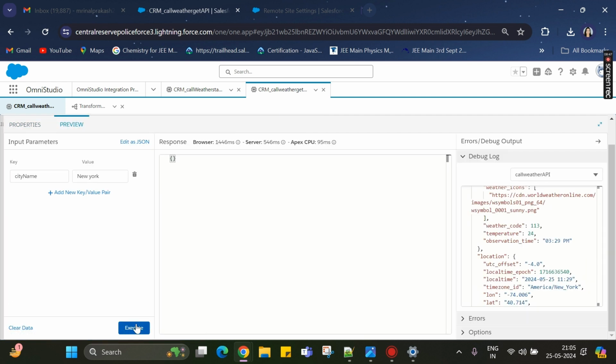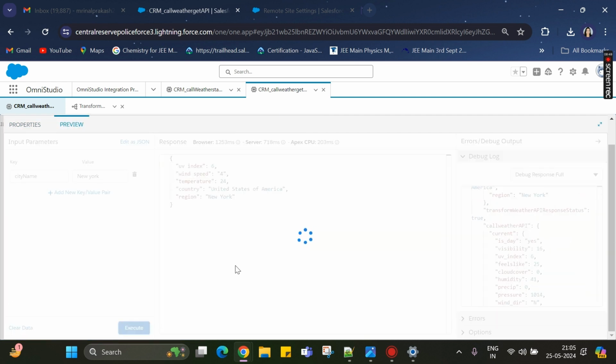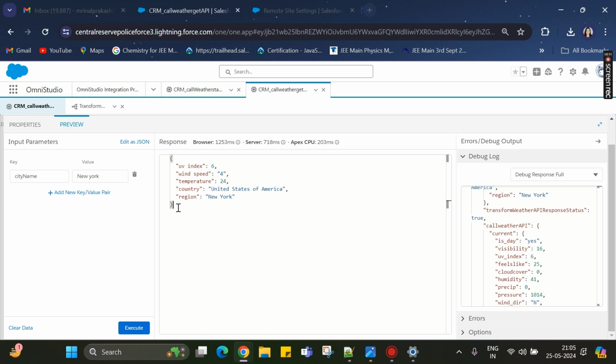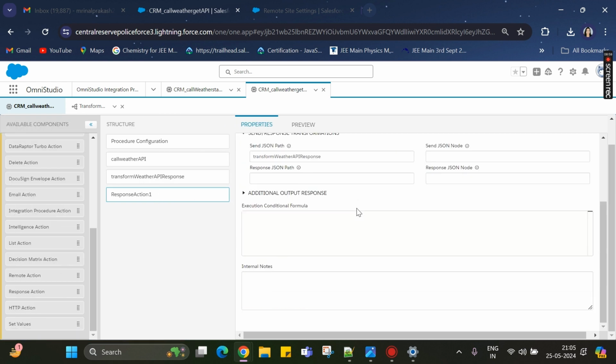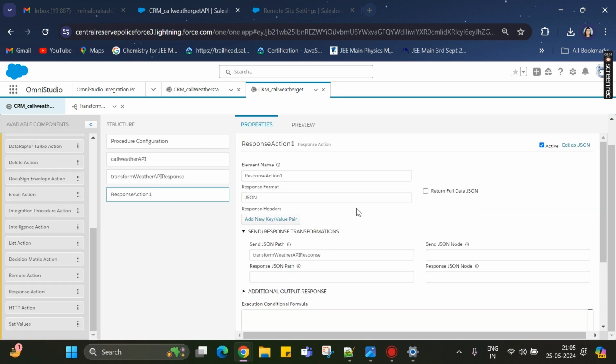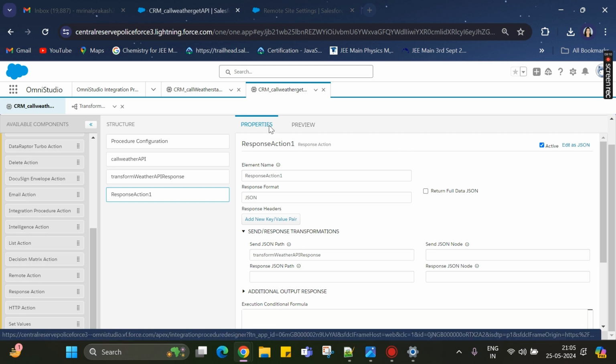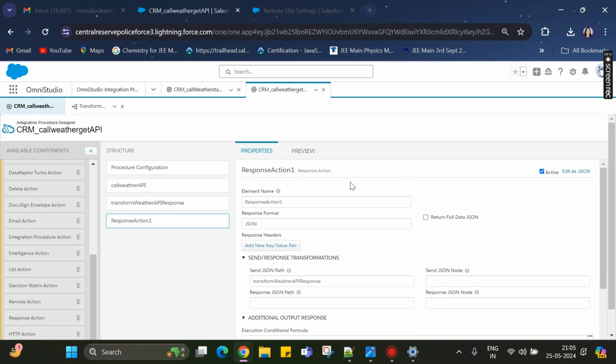Now let's see what it gives me back. Okay. So this is the response which is coming. The UV index, wind speed, temperature, country, and region, which has come from the data adapter transform. So this was a simple demonstration of how to do a GET HTTP callout from an integration procedure. Thank you.